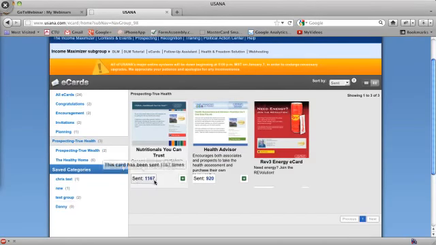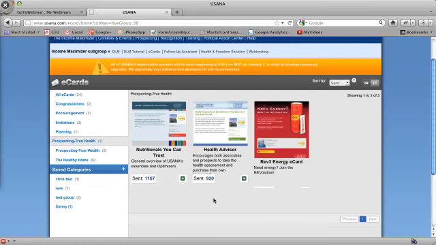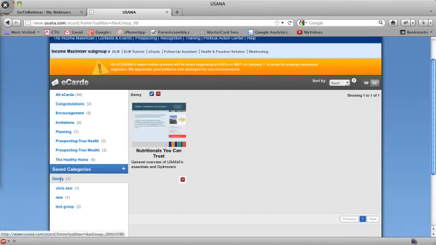Danny's now there, and I can add an eCard to that category very easily just by doing this. And now the Danny category has, oh, in that case, where did it go? There it is. It has 1 eCard in it, and that's the one I just selected.